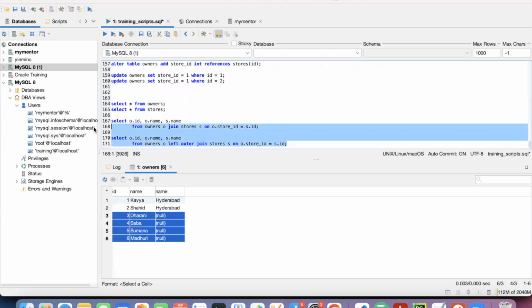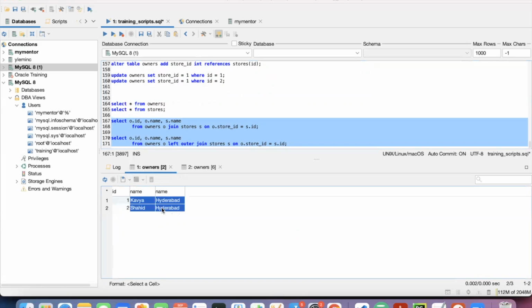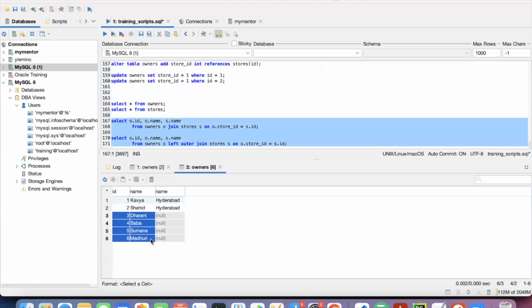Let's look at this inner join and outer join. With inner join, I only got 2 rows. With outer join, I got the extra 4 rows as well, which are the non-joined columns. Now you may know the difference between inner join and outer join. Okay, now I'll proceed to my assignment.